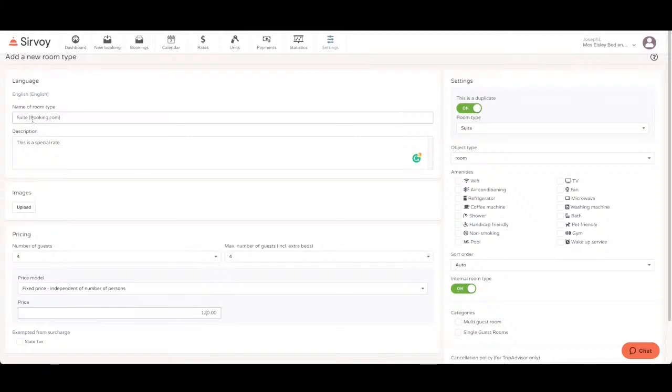Of course, if you want to make it a non-refundable option, you could probably make it a bit cheaper. And then you may want to show it on the public booking form, so you would turn internal room type off. That way the potential guests would see that there's two options. There's the standard suite that you can book, or the non-refundable rate that you can book for a lower price, but it's non-refundable. So these are just some ideas for how you can use the duplicates function.